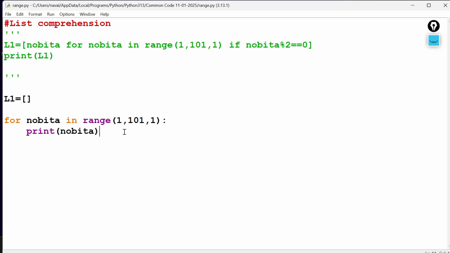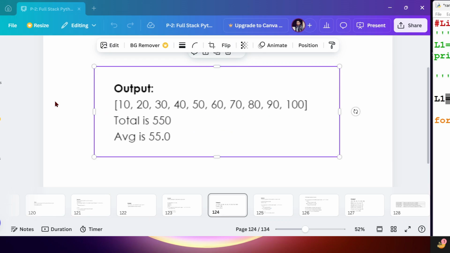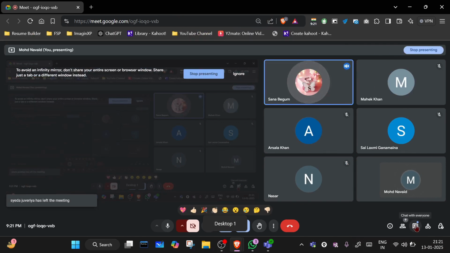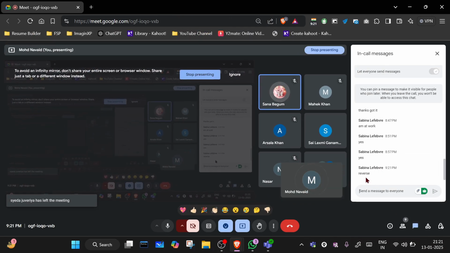What we can do? How to add values into a list. We already played a quiz, so in the quiz we covered this concept. Can anyone tell me how we can add these values? What are the values generated by the range function? 1 2 3 4 5 6. How can we add these values into this empty list? Our list is empty.